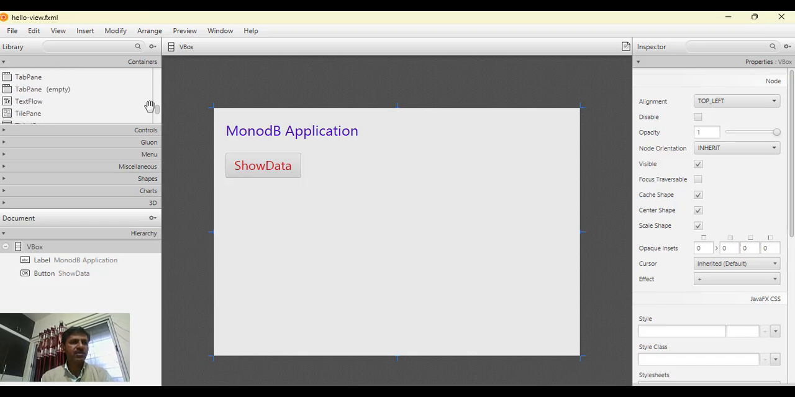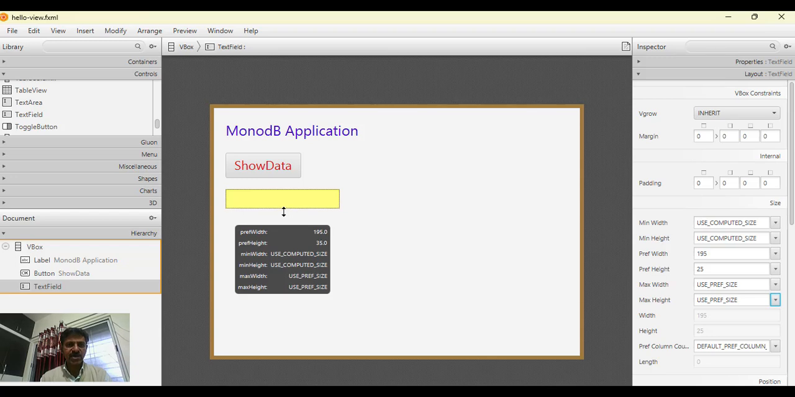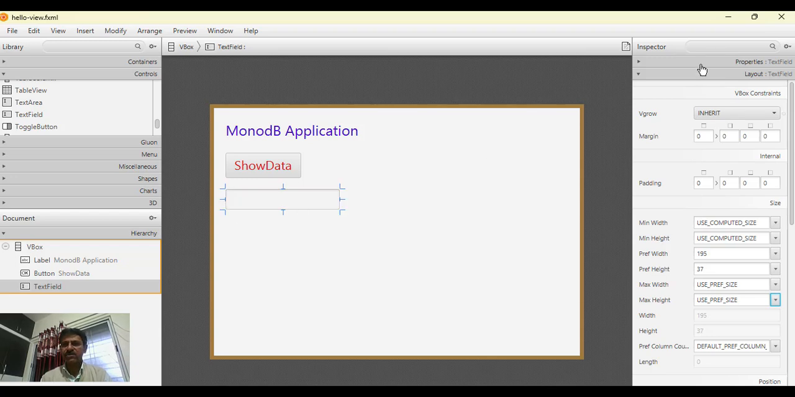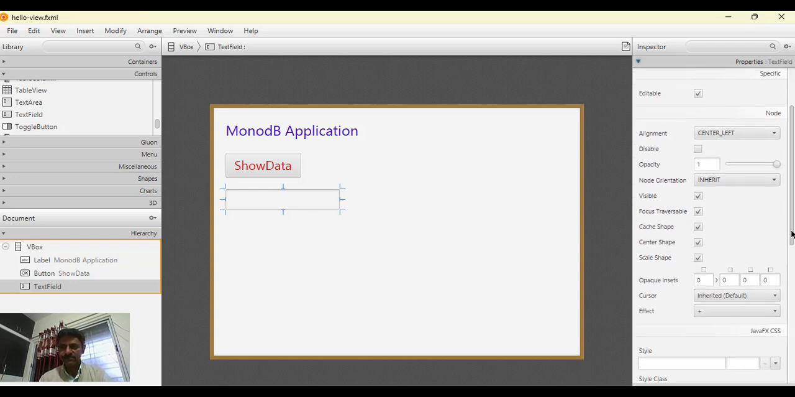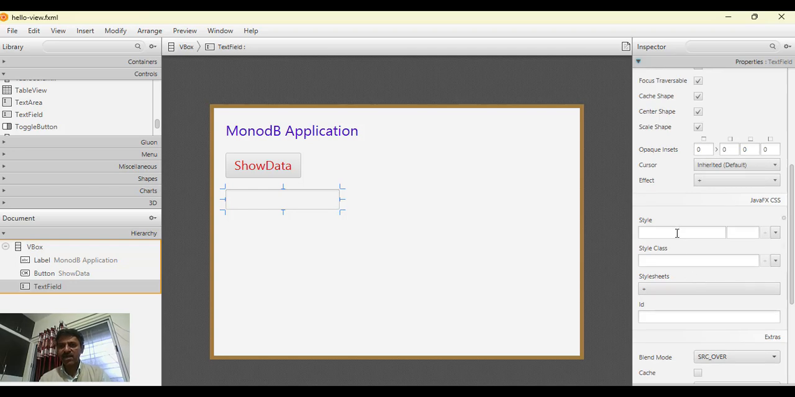So display in the USN, let it be of this size. Then you can go to the properties, and if you go down here, you can add some styling using CSS. You can change the background color to, let us say, yellow.